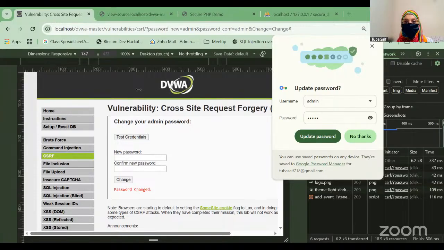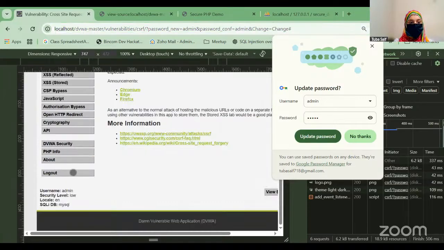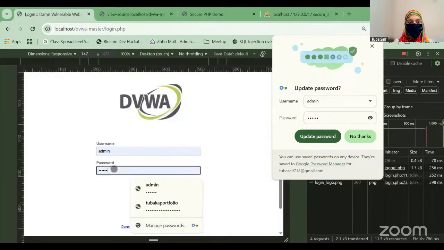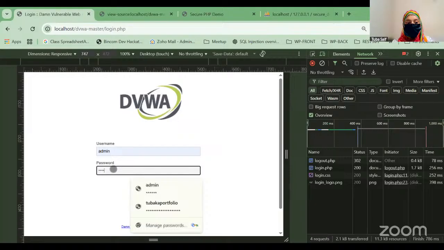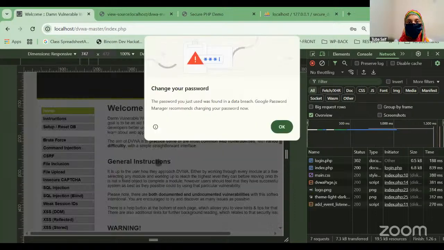and change the password to something else, admin123, and here. Now the password here is admin. Now let me show you. I logged out from here. Now let me add the admin password here. Okay, now the username is admin and the password is admin here.